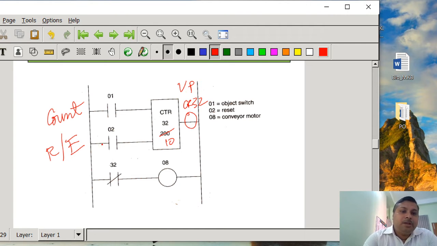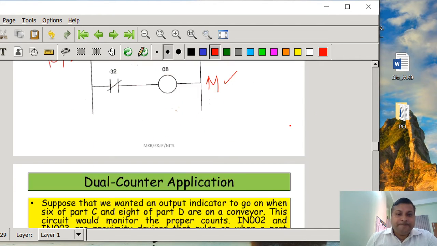Now whenever the 02 is closed, and IN001 receives the 10 pulses, during that time the motor is going to run because it is normally closed, and during these 10 pulses CR32 is not energized, so the motor is on. After receiving exactly 10 pulses, CR32 is going to turn off, because the logic becomes false, and then the motor is going to turn off. In this way you can execute this logic, fine.